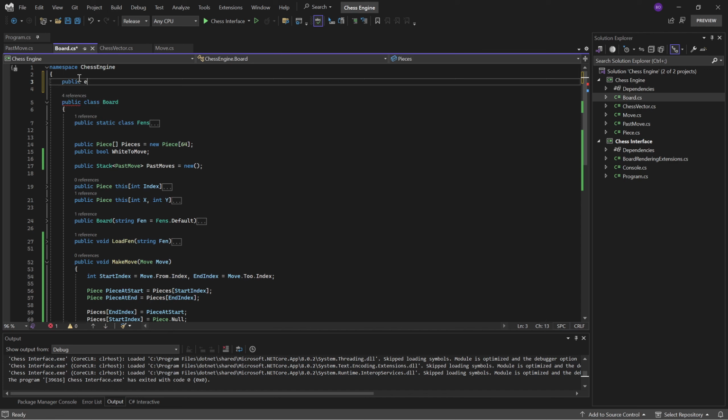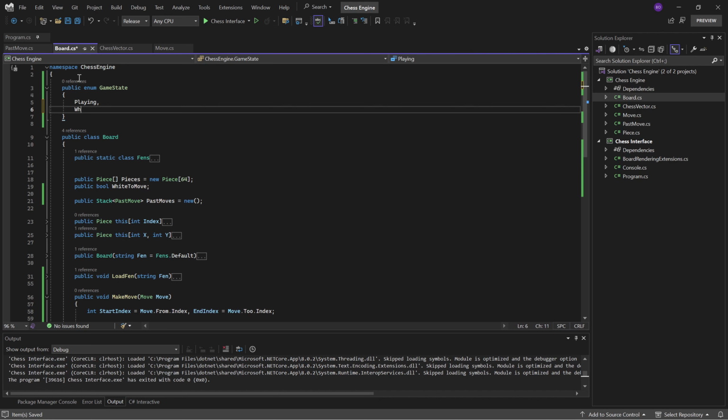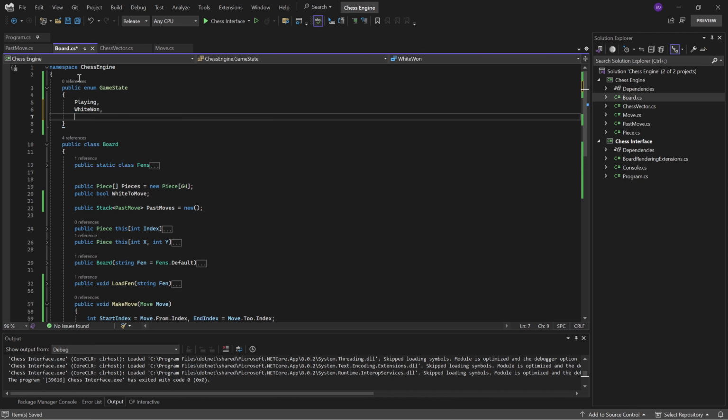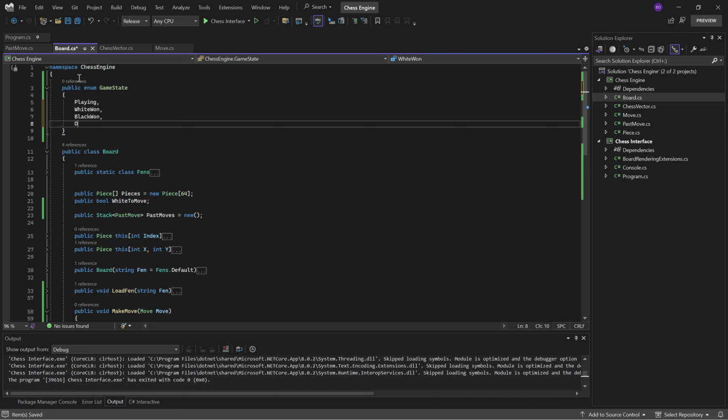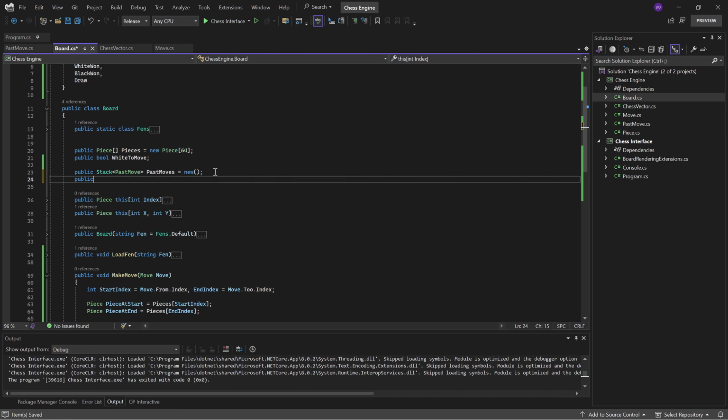So we need a new public enum game state. So our game can either be playing or white won, black won, or it was a draw. And then we actually need to keep track of that. So public game state equals playing. There we go.